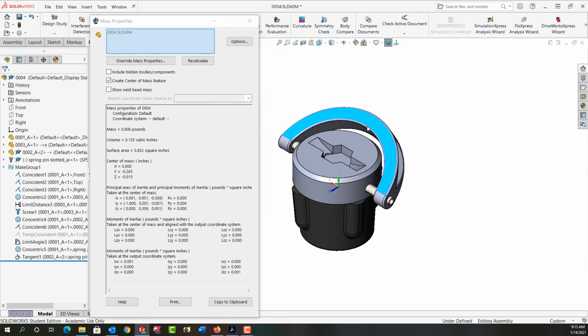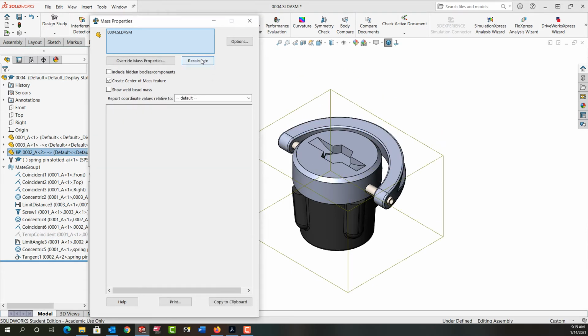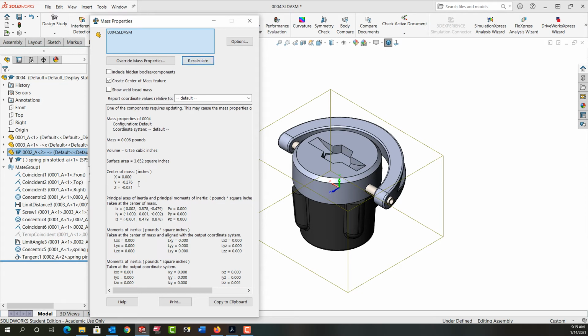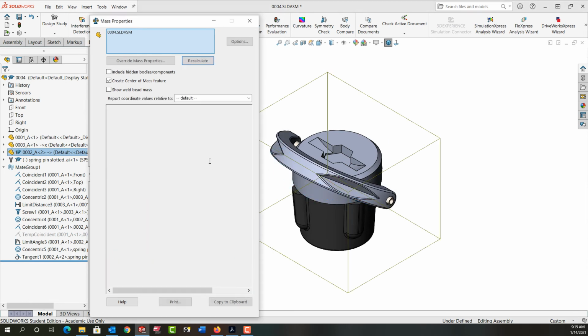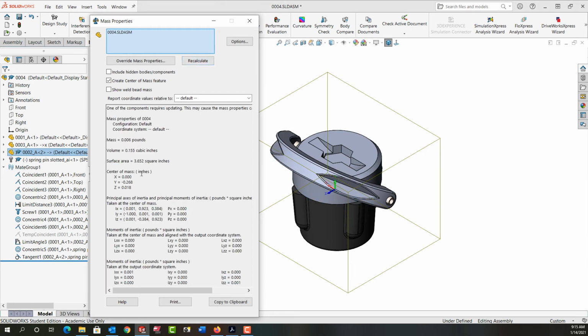Now, if I come out here and I move that handle, and then I click here and I'll need to recalculate it, and we can see how this is moving slightly. So again, I'll move the handle over here, click back here, recalculate it, and we can see the effect that has on the center of the mass.